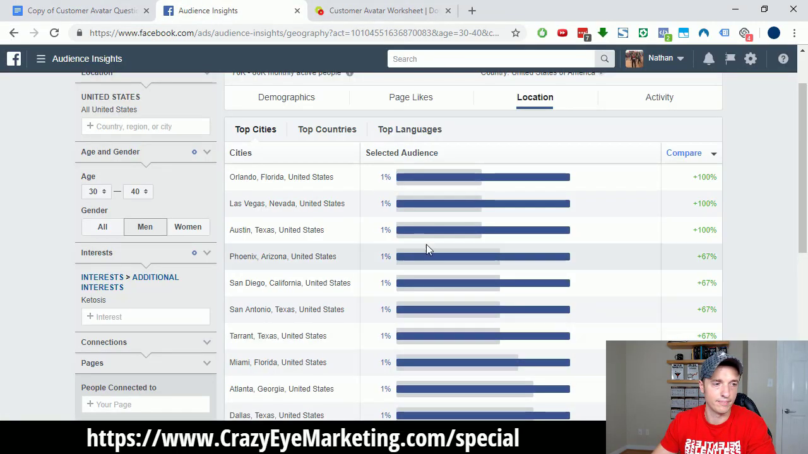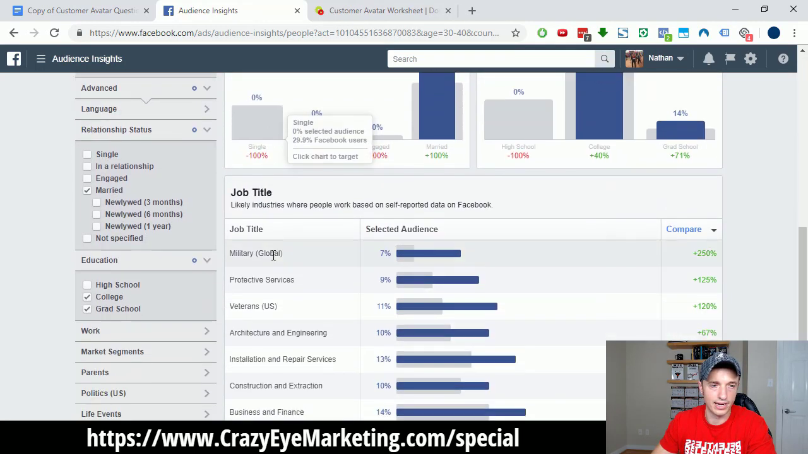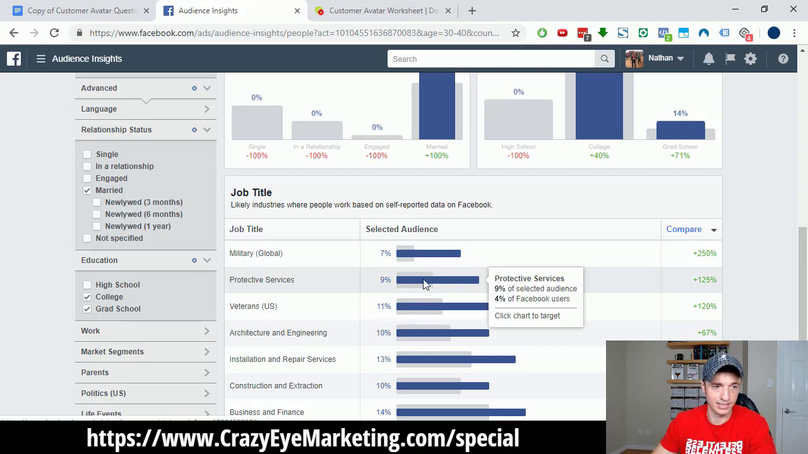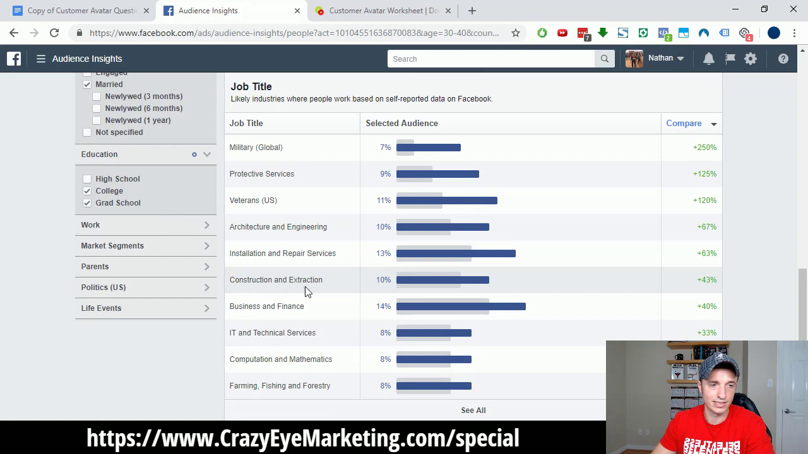Occupation. All right, so who is this person? We can come back over to demographics now and scroll on down here, and we can see the occupation of people that are interested in ketosis, married, has college education, age 30 to 40, male. What jobs do they have? So they're military, protective services, veterans. That's a big chunk of the market, military type people. So that's pretty interesting to note. Then we go into architecture and engineering, installation, repair services, construction, extraction, business and finance. So these look like people that are working hard, using their hands, etc., to make things happen.